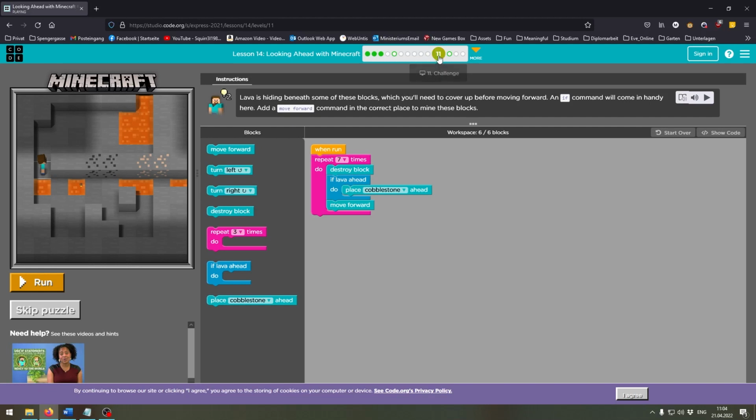The second thing, if you did the challenge puzzle on level 11 and 12, is also extremely important. This is called an if statement. Now, if we take a closer look at this, it just checks if there is a lava block ahead. And if there's lava ahead, in this case, we will place a cobblestone. If there is no lava ahead, we won't place a cobblestone. So this is also an extremely important concept that we'll talk about in length once we are ready to do so.